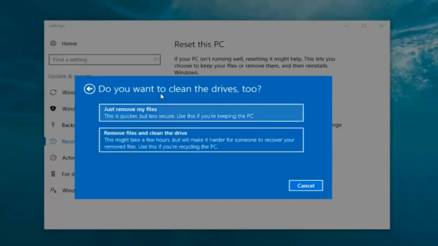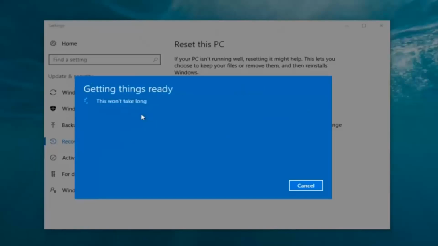And it's going to ask, do you want to clean the drives too? Well, we can do two options here. We can just remove the files. This is quicker but less secure. Use this if you're keeping this PC. Or you could select remove files and clean the drive, which might take several hours, but it'll make it harder for someone to recover your removed files. Use this if you're recycling the PC. Most people are going to be keeping the computer, so we're going to select just remove my files. You can do this latter option as well, but I would recommend just doing the first option. For most people it's sufficient.